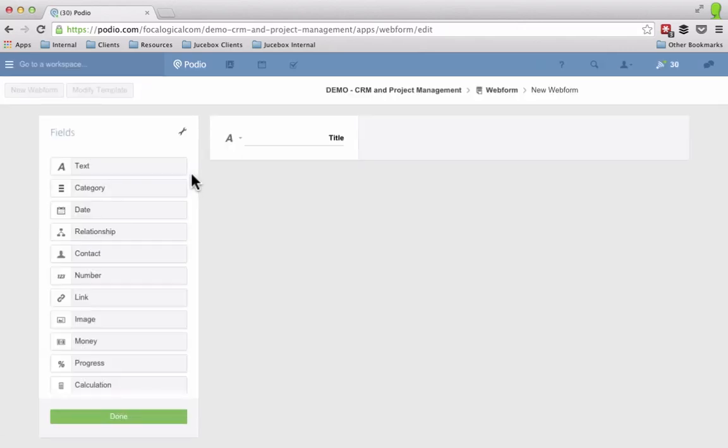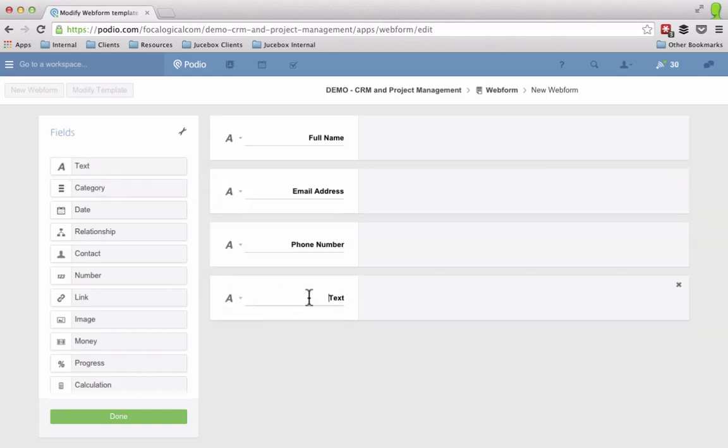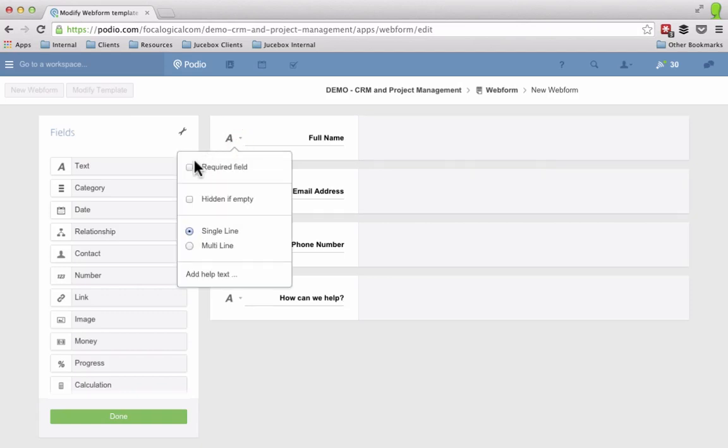So just like you would normally build an app, you're going to go ahead and just start adding fields. So we're going to call this full name, email address, phone number, how can we help?